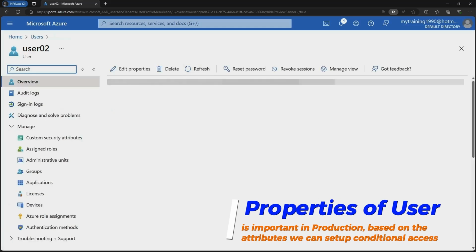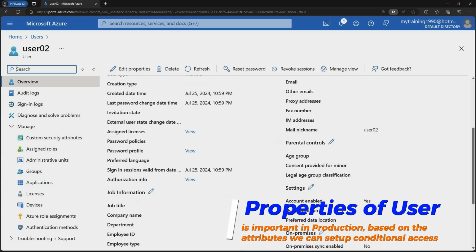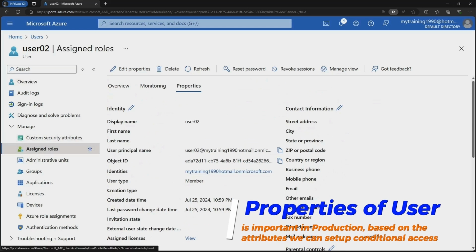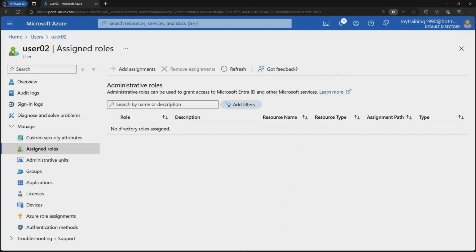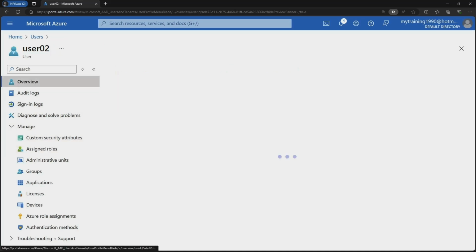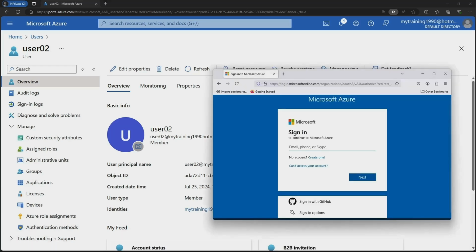And if I click on the user ID again, and if I click on assigned roles, let us see what roles have been assigned. There are no roles which have been assigned. And if I go back to the overview, I will use the user ID which we have created to log in, and I'll go to Mozilla, and I will use this user ID.